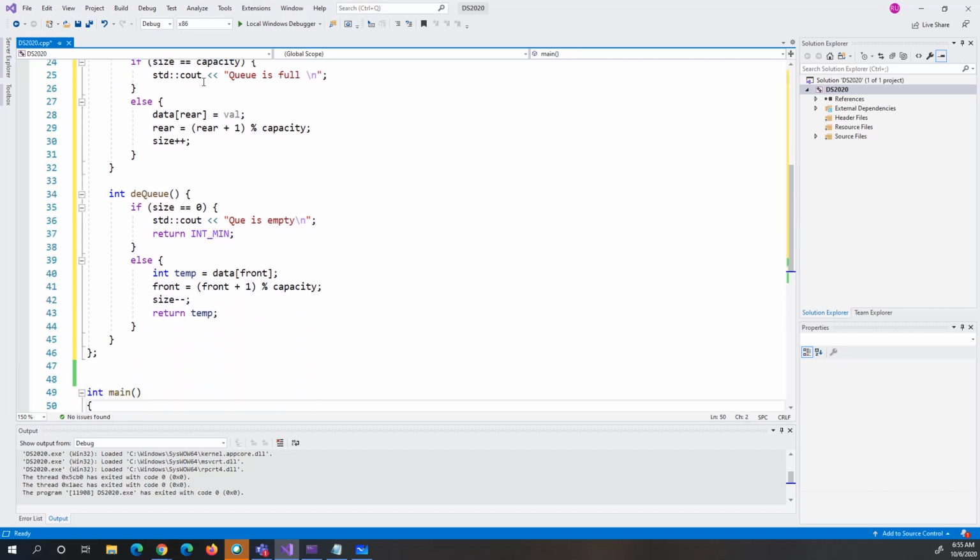So we can say that all the values in the queue are greater than this. So if at some point we return the integer minimum, we know that we didn't return a valid value, or we can use pointers. We can return a null pointer or something like that as well. But here we will use this method.